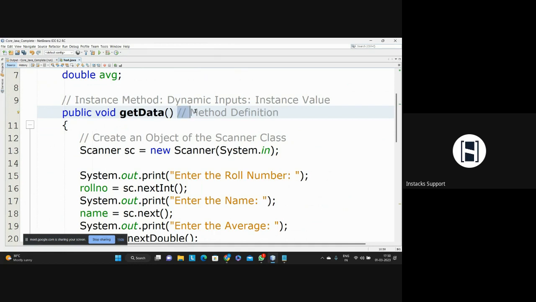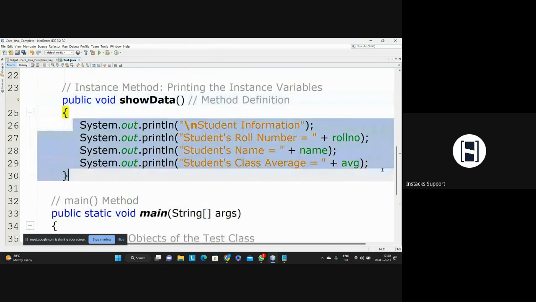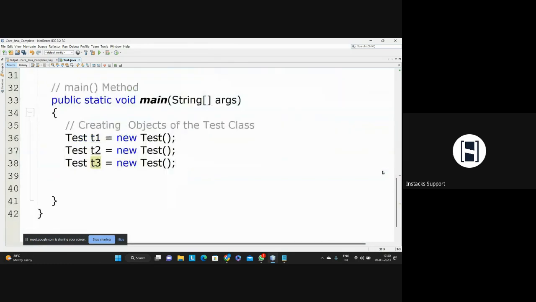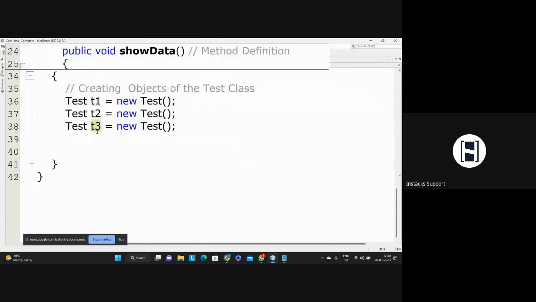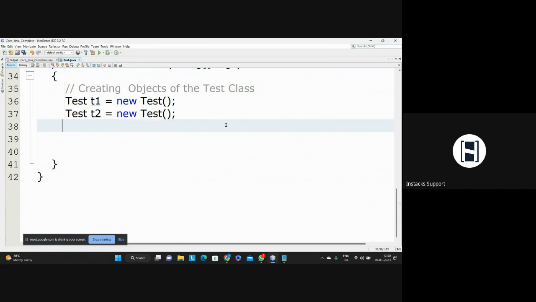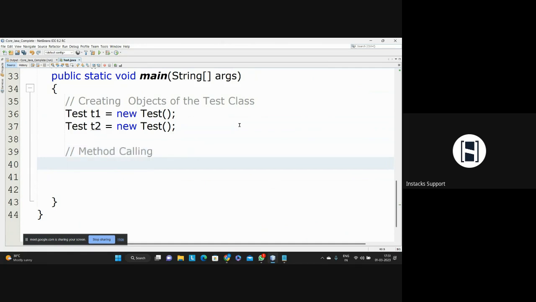This is just a method definition. You're just saying, see, this is the function. The purpose of this function is to execute these lines of code. But unless and until you call the function, it is never going to get executed. So you need function calling. So, method calling.